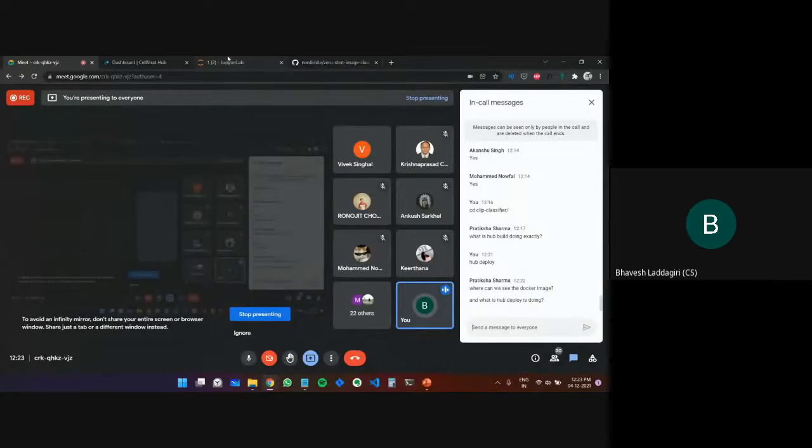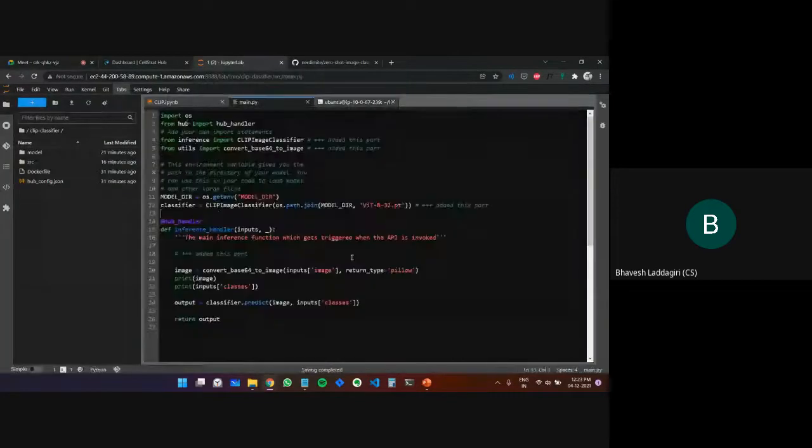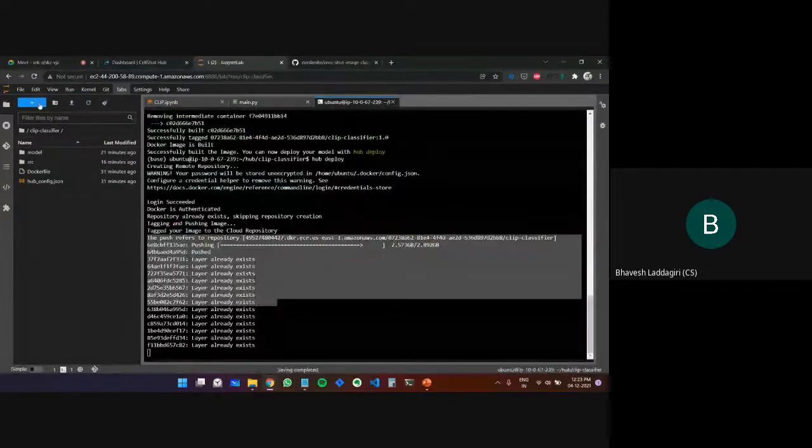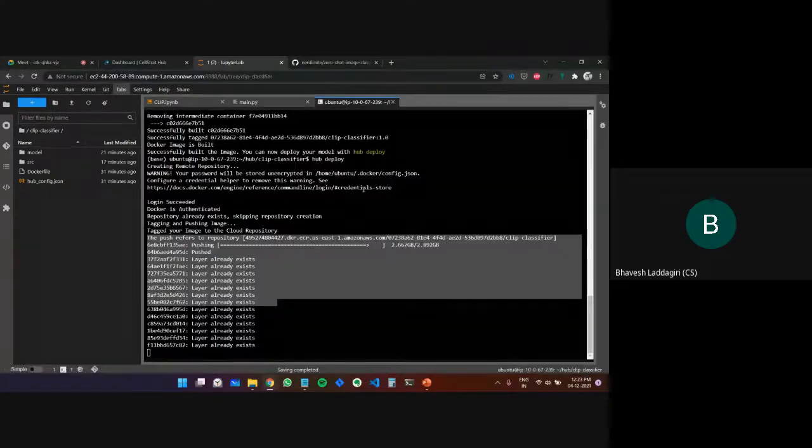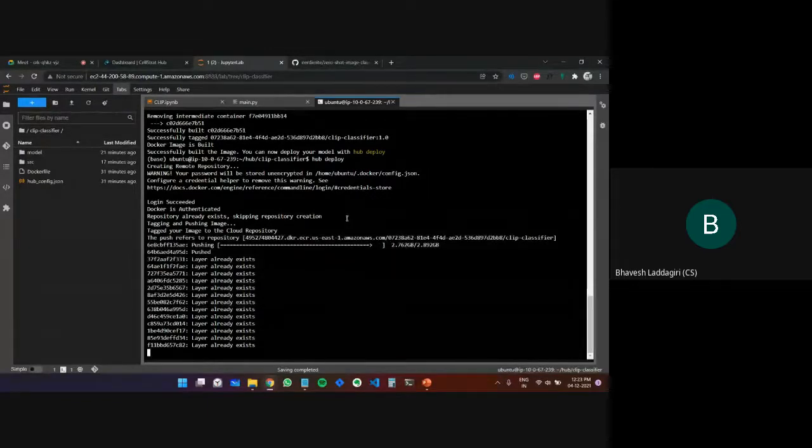And where can we see the Docker image? If you want, you can just open up a new terminal, and you can see your list of Docker images by using the usual Docker commands. And as I told you, hub deploy is essentially taking that Docker image and pushing it to the cloud registry.